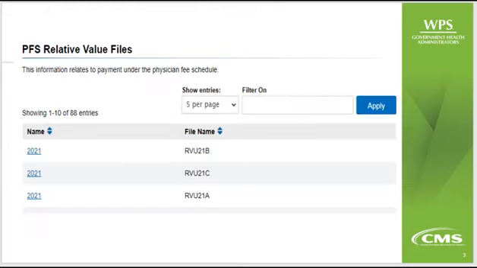The description of this video has the URL to the CMS webpage to access the database. This is so you can determine the payment indicator for the surgical procedure code. What you see on your screen is the database files. Choose the file applicable to your date of service. This is divided into quarters.